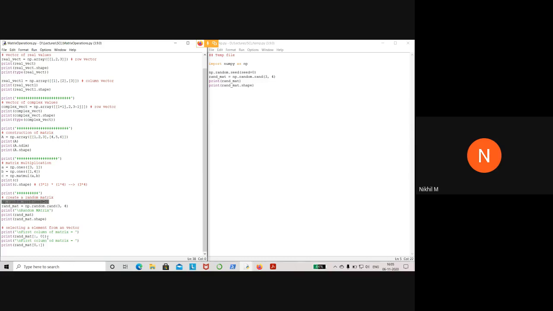For example, you have this random matrix, and if you want to see the first column of it, then you take the random matrix, which is defined here. It's 3x4, right? This colon means everything, so you take all the row elements, and the column is specified as 0. In Python, if you remember, arrays start from 0. So 0 means the first value, 1 means the second value, 2 means the third value, and so on.